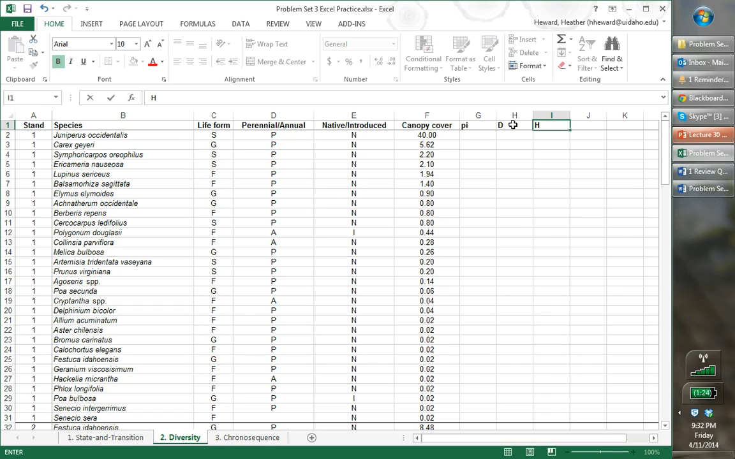Now we're going to be calculating D here, and then from this calculation of D, we could calculate any of the metrics that we talked about, whether it's just plain D or whether it's 1 minus D or 1 divided by D. And so we would then do that calculation later.